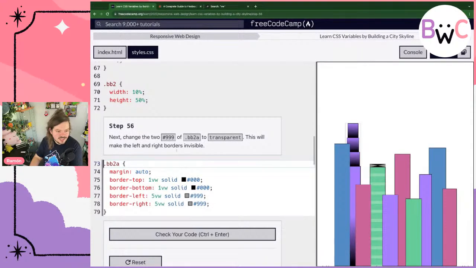Next, we're going to change the two 999s from BB2A to transparent. This will make the left and right borders invisible. Transparent. If I could spell that. Cool. Now you might be wondering, hey, hold on a minute. Well, there's still that very thin border around it. Remember, that's the border around the building itself. It's not part of this BB2A that we're working on now.